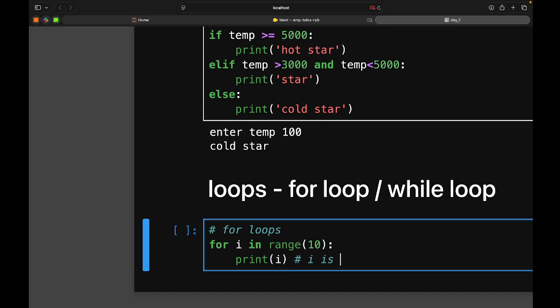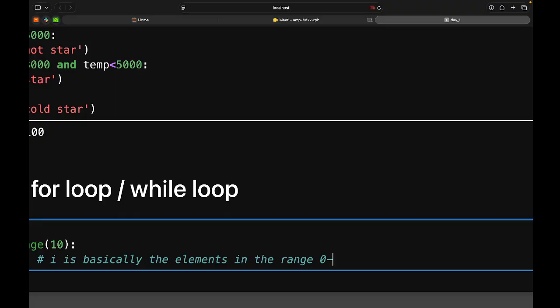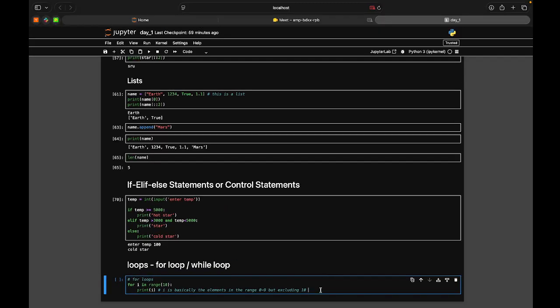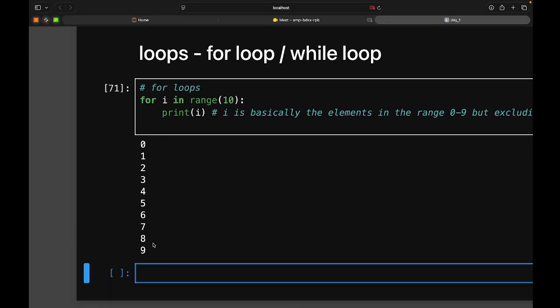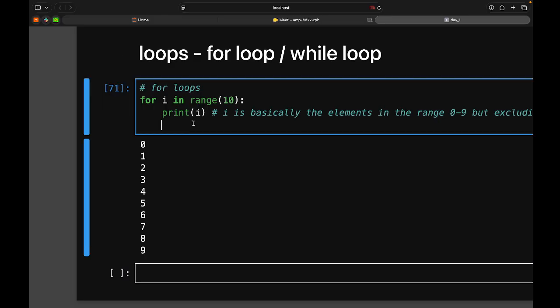So i is basically the elements in the range 0 to 10, but excluding 10. Okay, so when I press enter, you see that it has printed everything: 0 1 2 3 4 5 6 7 8 until 9. So this is how the for loop works when we have a particular range.